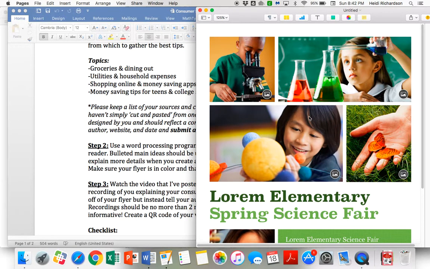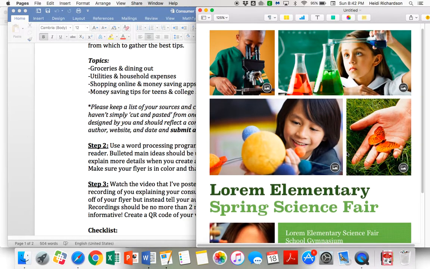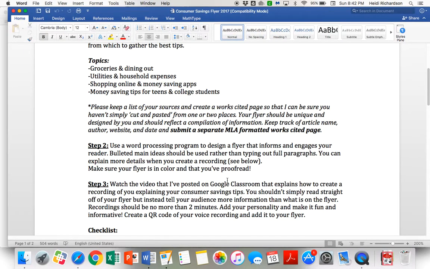So remember, you are filling your template with mostly consumer savings tips ideas based on the topic that you choose. And you mostly want to do bulleted main ideas and make sure that your flyer is very colorful so it's attractive to the eye. Remember, this is something that you're kind of advertising to your classmates of different ways that they can save money.